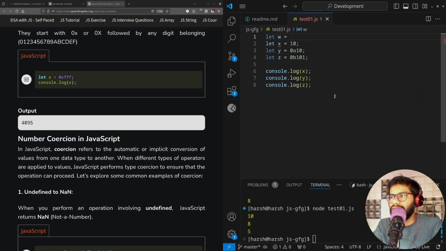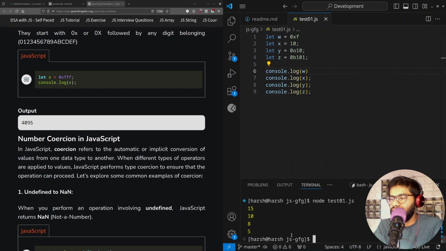So we have to start with 0x, hexadecimal F, and if we console log the value of w, let's see what F will give us. F will give us 15. So the F in hexadecimal stands for 15. These first two digits are basically the prefixes. 0x is the prefix for hexadecimal, 0o is the prefix for octal, and 0b is the prefix for binary.